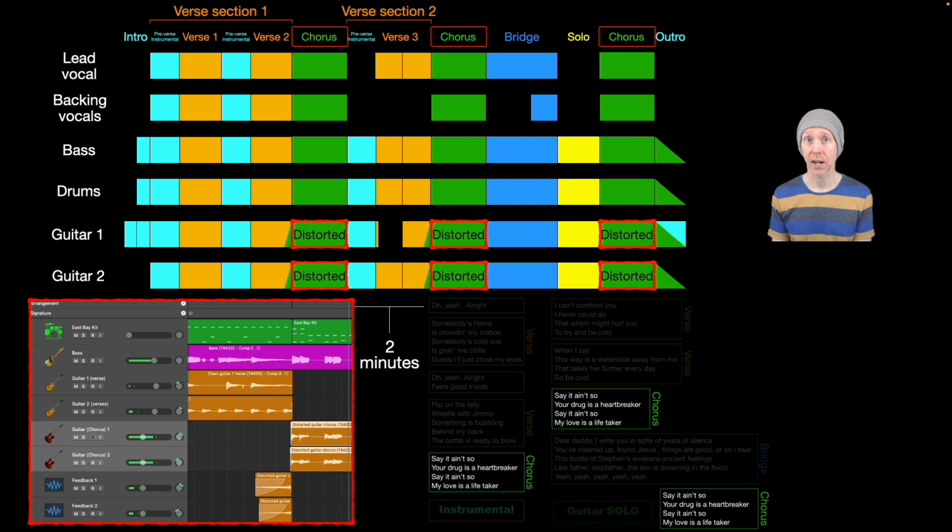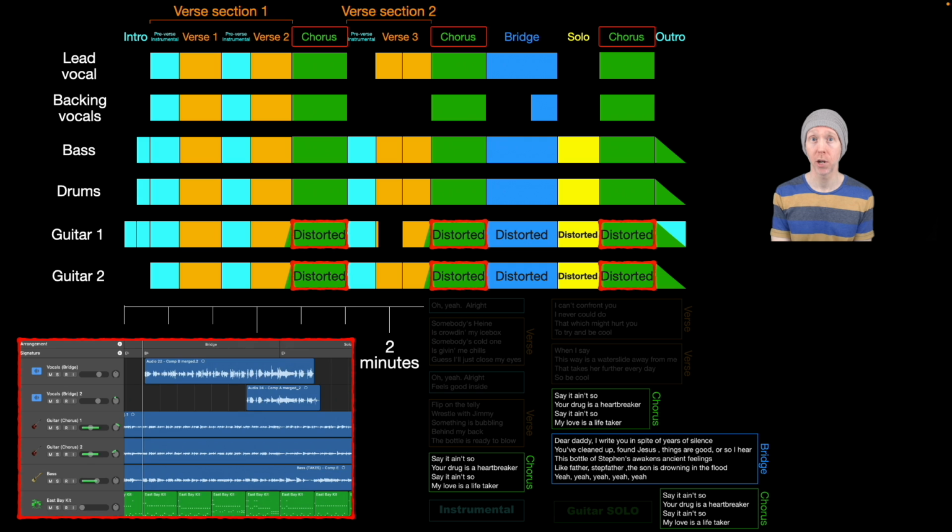The distorted guitars also continue throughout the bridge and the guitar solo sections, where he dives deeper into the details of his estranged father, whose departure is at the center of all these raw emotions.